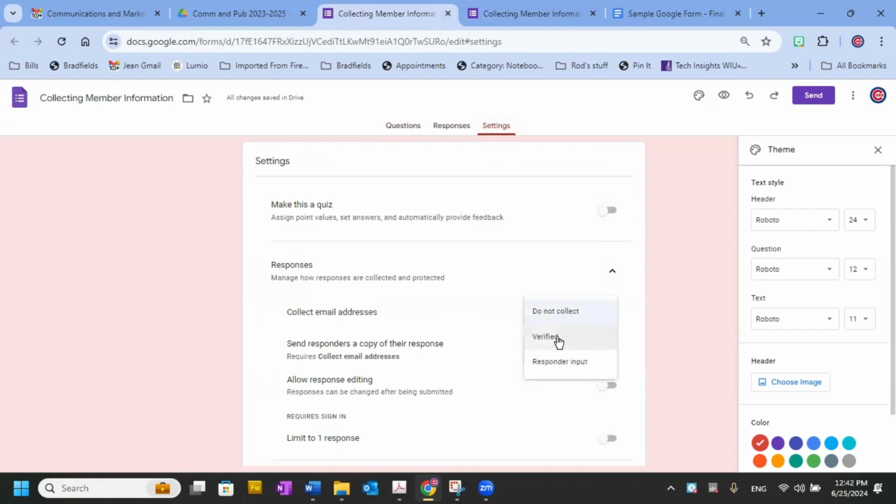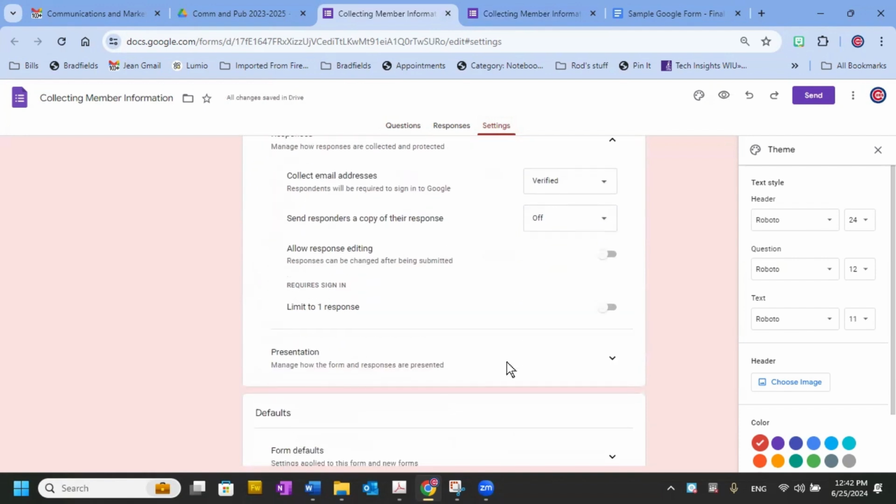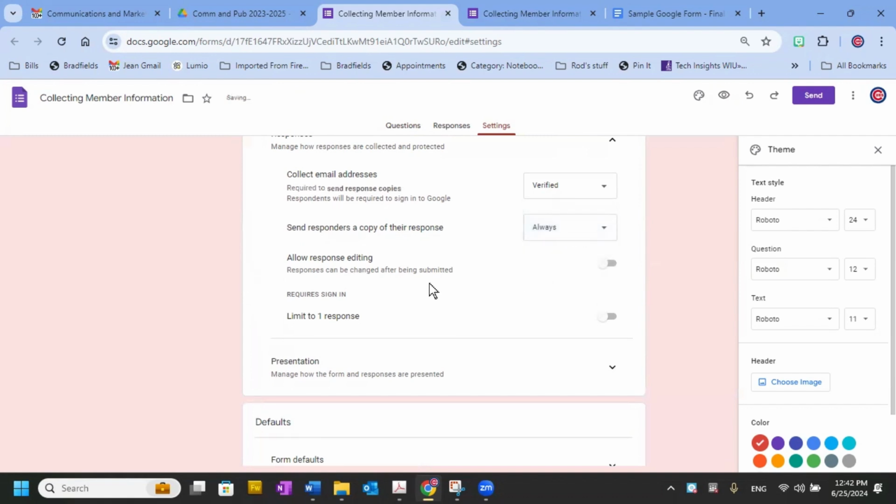And you could say, responder input means they would type in their address. I'll be honest, I would click verified in case they put in an address that isn't typed correctly, doesn't have all the right pieces, and it's not a verified address. But you can decide which one of those you want to choose. Send the responders a copy of their responses. If you'd like to do that, you change that when requested, means it will say, do you want a copy of your response? They say yes, then they will get one. If they don't say yes, then they won't get one. If you want it to be always, then you check always.